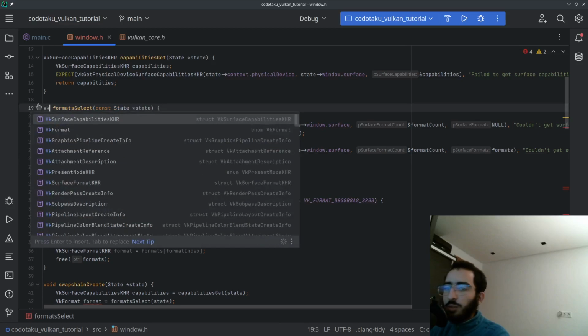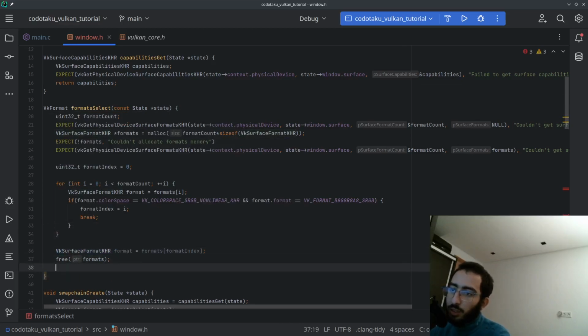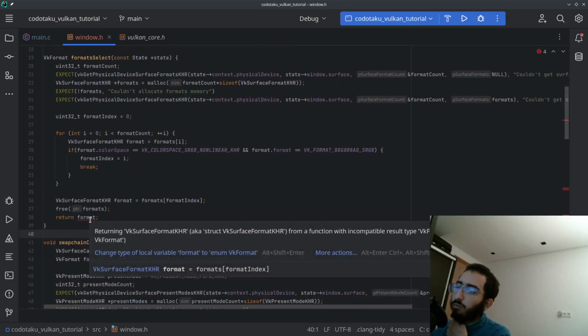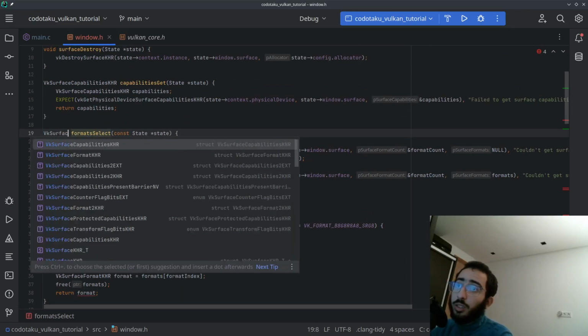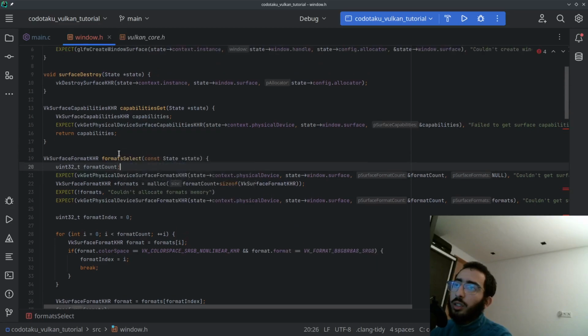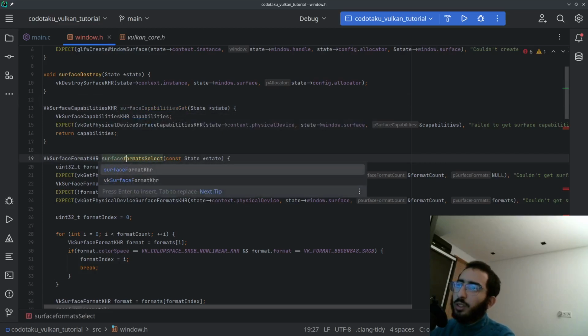And this will, of course, return a VkFormat. And instead of doing this, we're basically going to return the... Or actually, we cannot return, we have to first of all get that, and then free, then return format. Alright, nice stuff. Actually, it's VkSurfaceFormatKHR, not that. VkSurfaceFormatKHR. Okay. Format surface. So these are basically surface though. Surface capabilities get. And this one is surface format select.